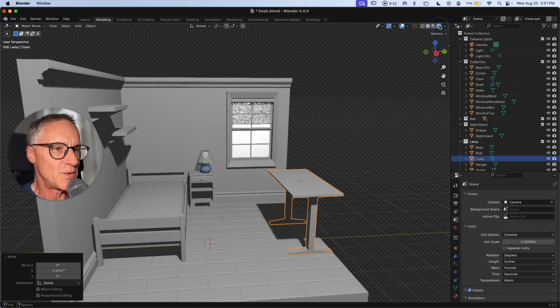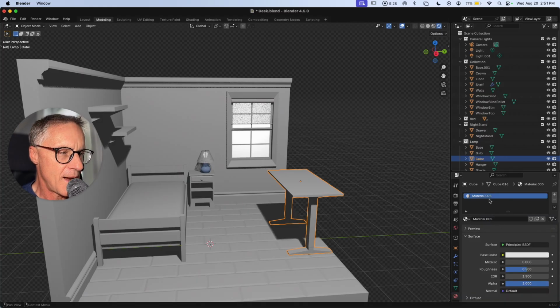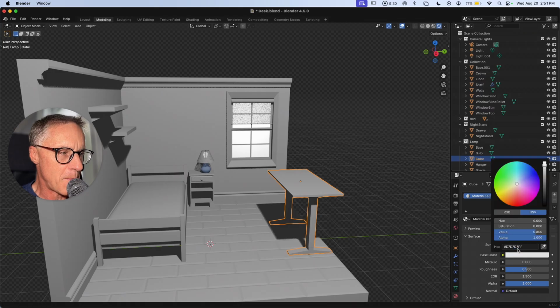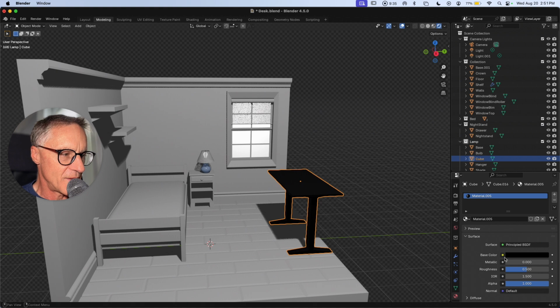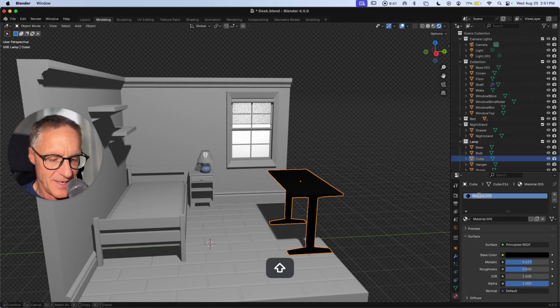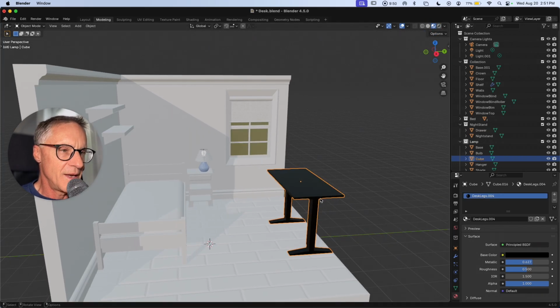While we're here, maybe we'll add some color to this. So I'm going to go into render mode. I'm going to add material here. So new material. And we're going to make it black. And we're going to make it metallic, so it's going to have like a metallic shine to it. And we'll just name this desk legs. And that looks good.